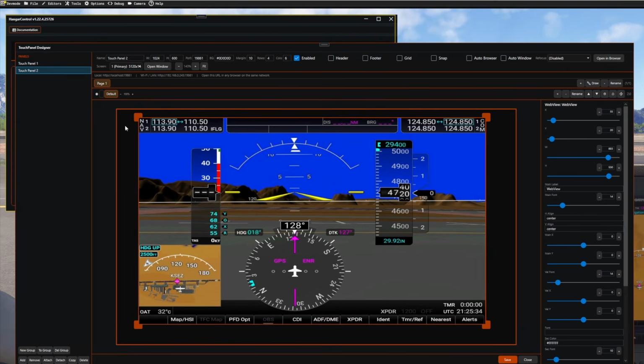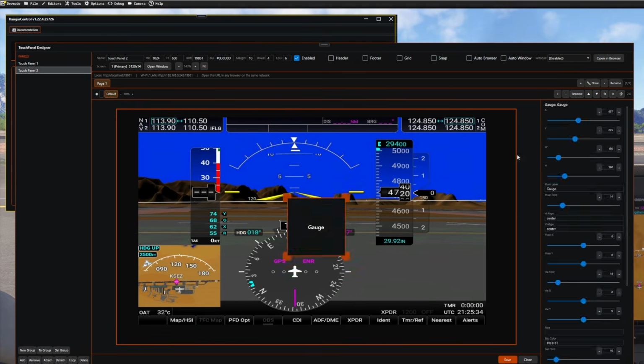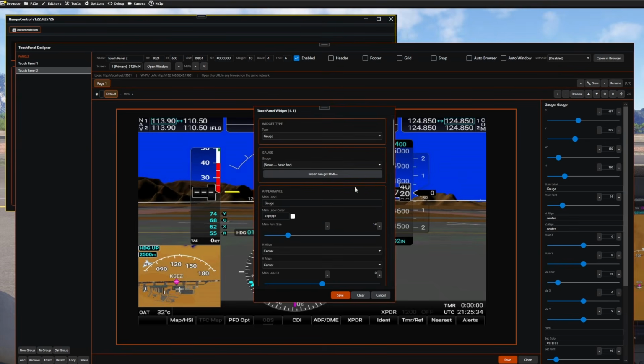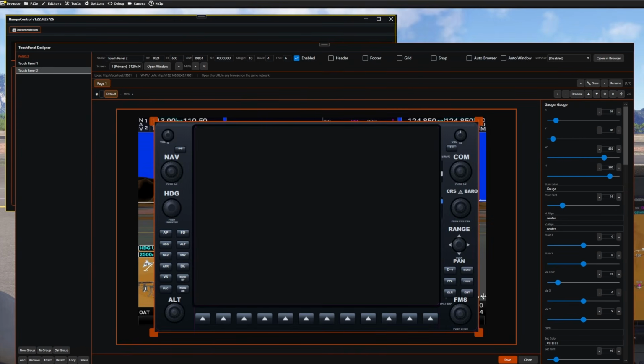Okay. And then I'm going to add another layer because I want an overlay. Actually, I guess I don't need to do that. We can probably click out in here, and we're going to go add gauge. And if you come down, there is now a G1000 PFD MFD. Click and save. And there it is.